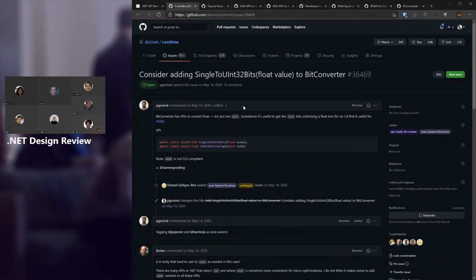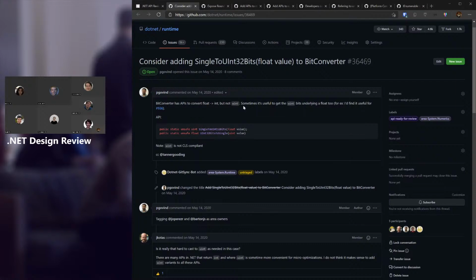So next one, I think this is also from Tanner. Yes. So in this case, it's worth calling out that Jan doesn't believe that this is really necessary over the users just casting the result of SingleToInt32Bits to uint themselves. And I ultimately decided we should just take it to API review because I think it's worthwhile. This is functionally similar, it just deals with the unsigned type rather than the signed type.